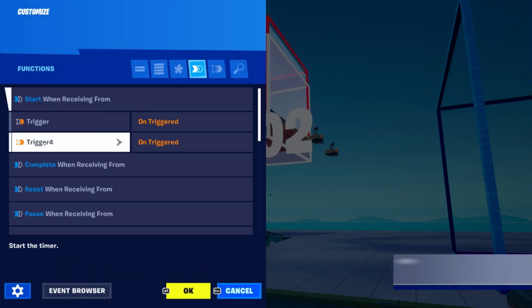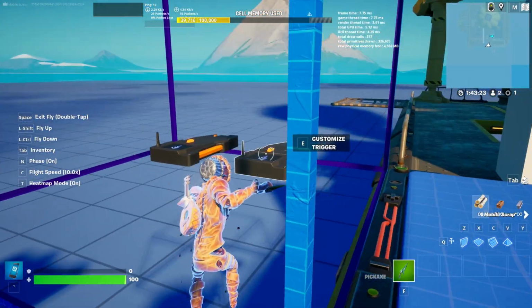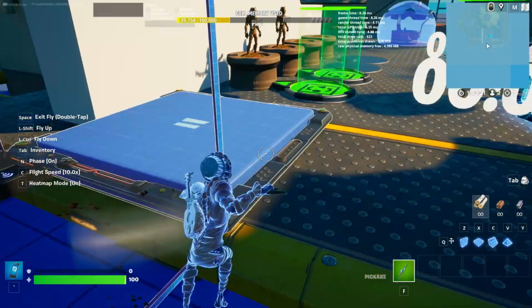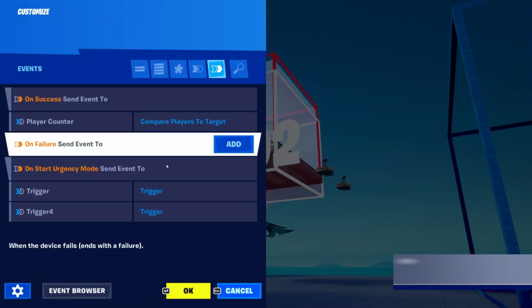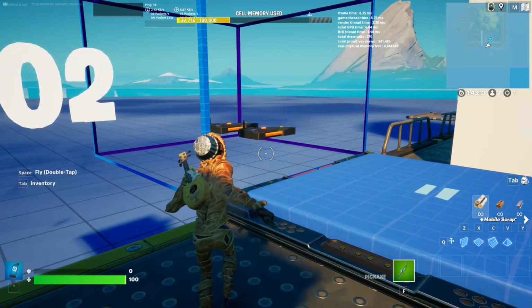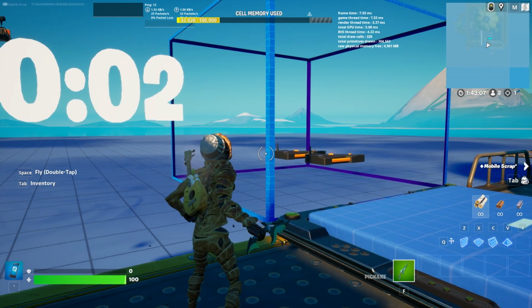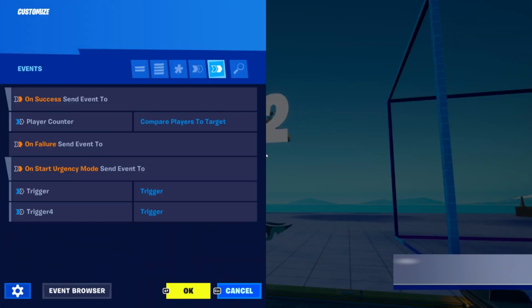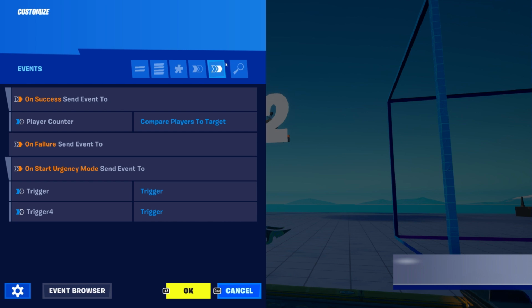Start when receiving from trigger or trigger 4, which is on triggered. This is trigger and trigger 4, so when one of these is done, it stops this and starts this timer. On urgency mode, when it's started, all the triggers in this area will be triggered once more. So if there's another trigger which is close to being triggered, then it'll be like, oh, there was another tie, so we're going to trigger it too.